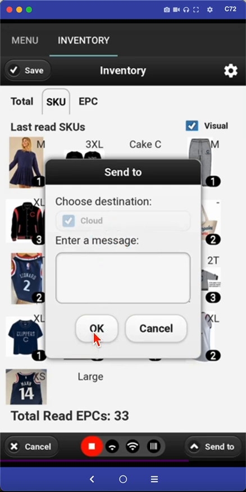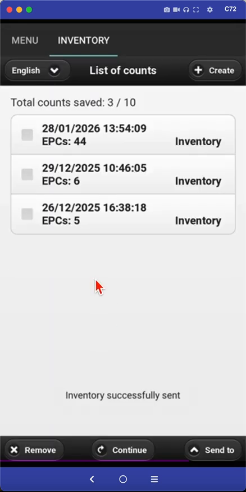And then with this we can just upload the inventory into the cloud application. We can enter a message here if we want, or just submit it, and that's it. The inventory is now uploaded into the cloud.